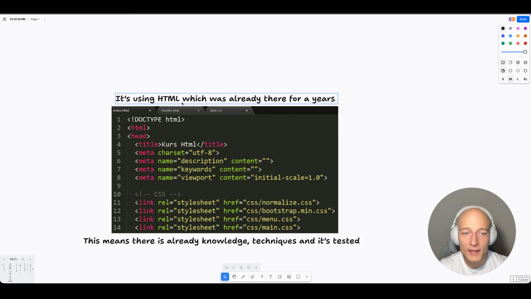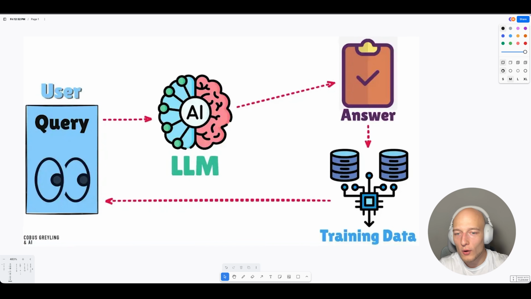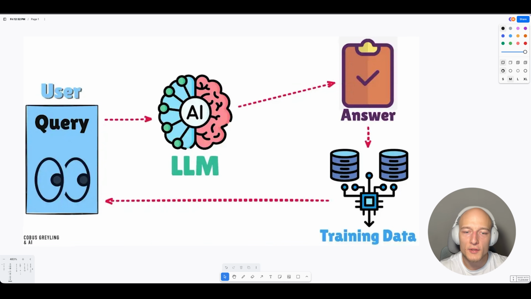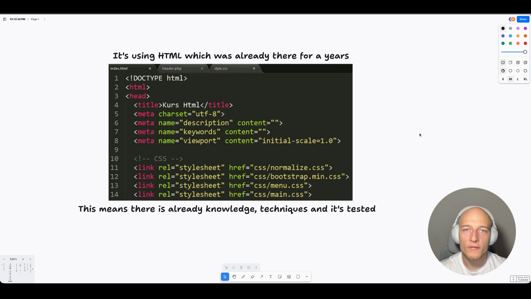So it uses HTML code, which is code for kind of websites, which have been around for so many years. And because they've been around for so many years, all this code is already in the AI agent's training data, meaning there's already knowledge, techniques, and so much data on HTML code, which is one of the most important factors for AI agents, is the data that they train on.